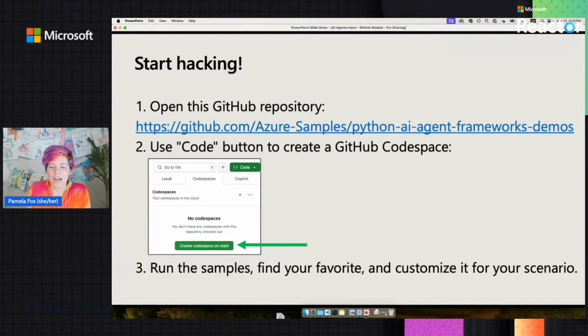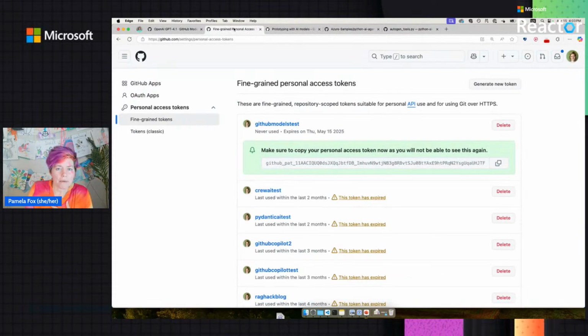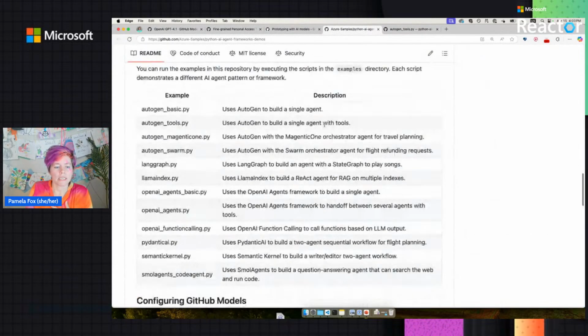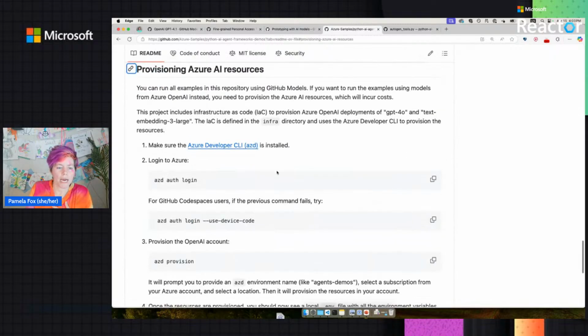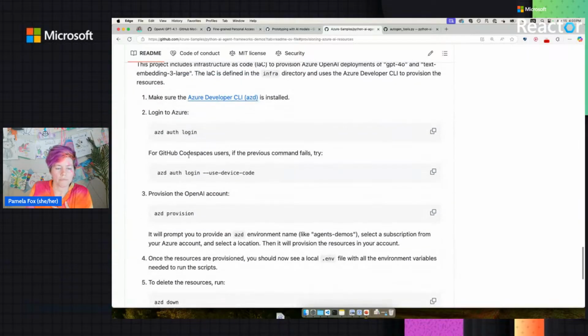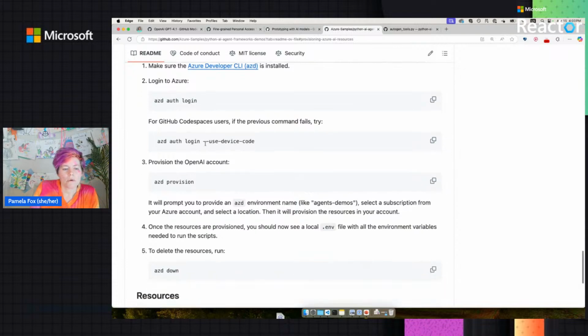All right, so you can start hacking. And so once again, here's the repo you can start hacking on. I saw various questions about how you deploy. With GitHub Models, you don't have to deploy anything because they're already deployed and publicly available. If you do want to deploy and use an Azure OpenAI model, you can do that. I do have instructions in this repo for making an OpenAI deployment. So if you want to deploy some Azure OpenAI models like GPT-4o, that's what this will do.